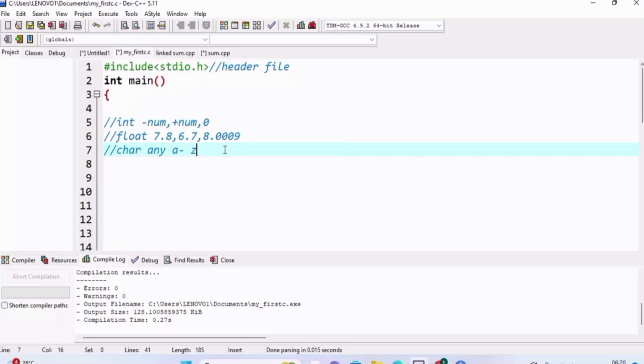Now I am going to discuss variables. What are variables? Variables are nothing but containers to store data. Whatever data we are going to use in the program, first we want to store it. To store it, a variable acts like a container. To store 1, or 7.8 or 6.7, 0, A to Z, any element, first of all you want to store it in a variable. So you create a variable and then store the data in it.